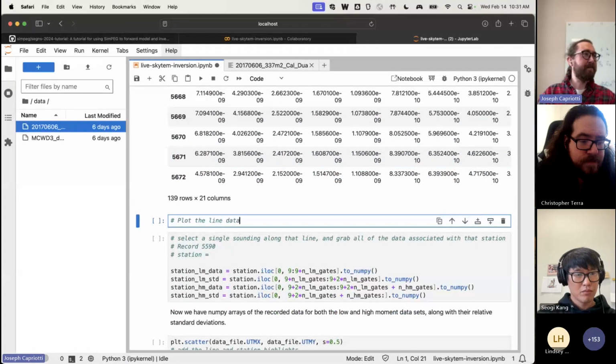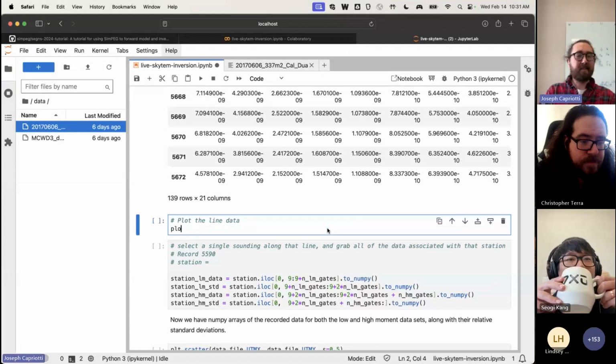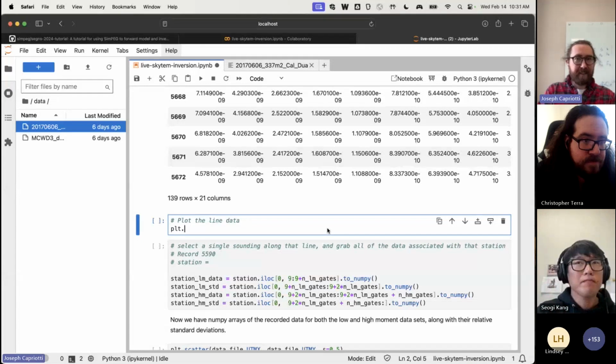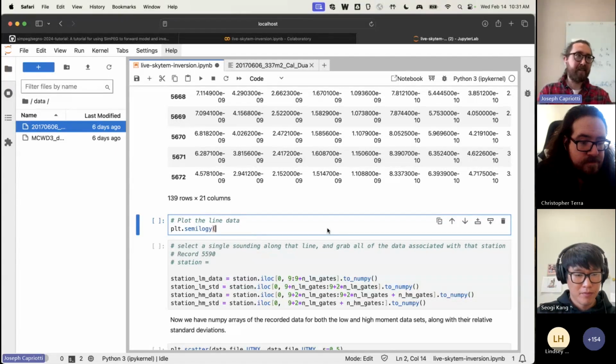Okay, let's see what it looks like. Often we can plot these dBdt data sets on a log scale. So I'm going to do a semi-log Y plot that's going to automatically give me a log scale on the Y-axis. Let's plot it against the Y coordinate of the data.